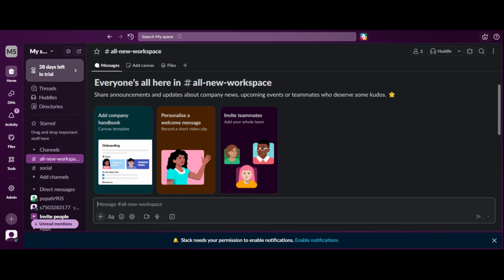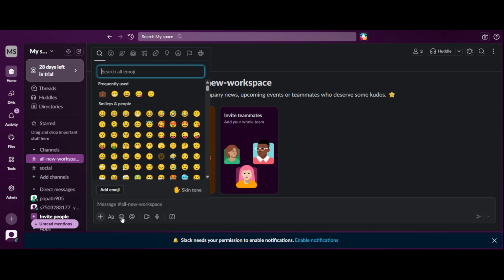Next, look at the message text box at the bottom of the screen. On the right side of the text box, you'll see a small emoji icon. Go ahead and click on that emoji icon to open the emoji picker. This is the same menu you normally use to insert standard Slack emojis into your messages.